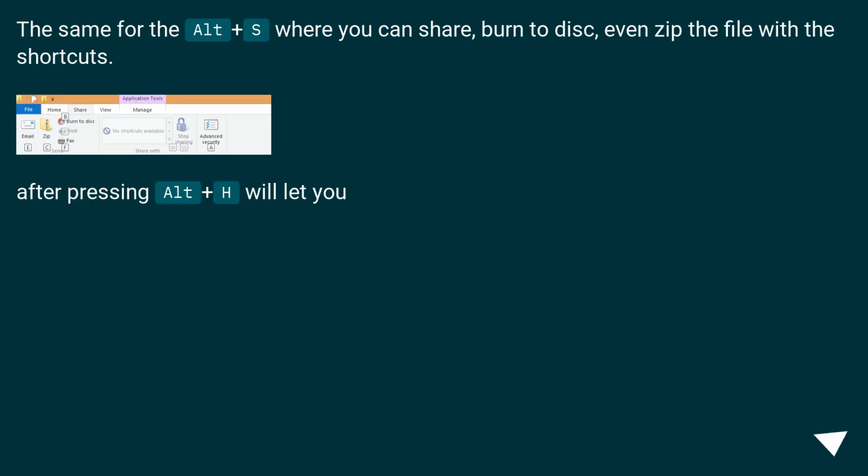The same for Alt plus S, where you can share, burn to disk, even zip the file with the shortcuts. After pressing Alt plus H will let you.